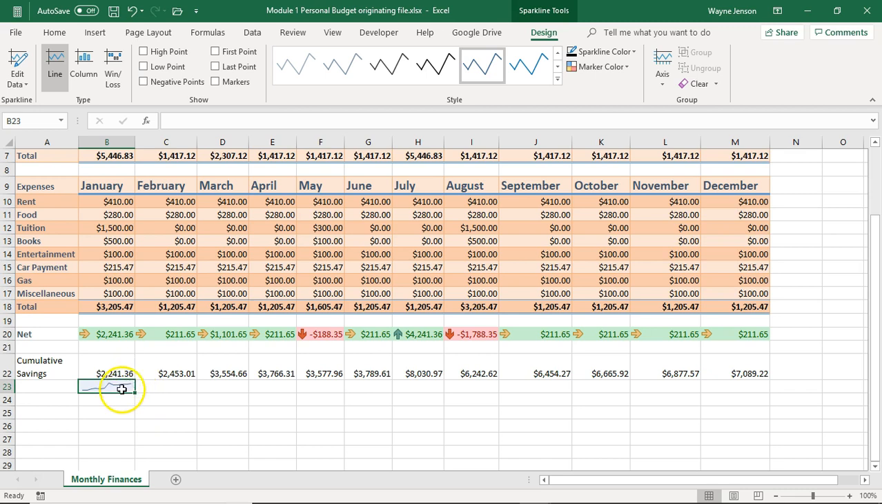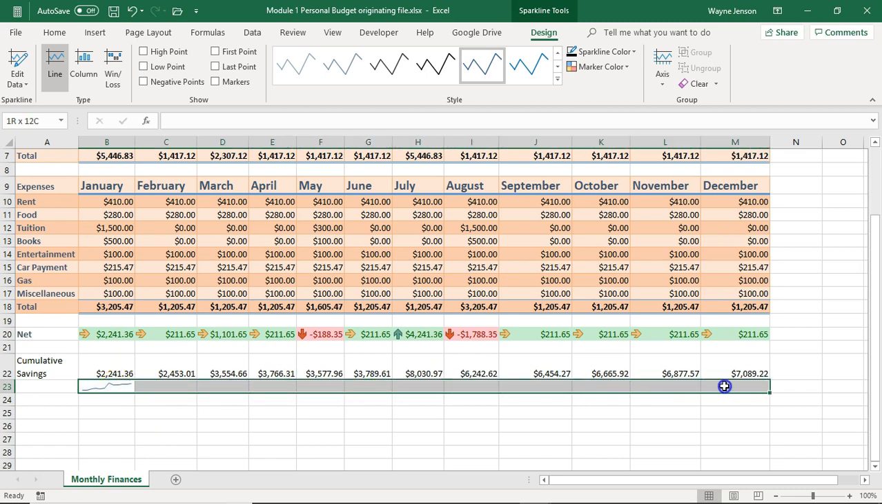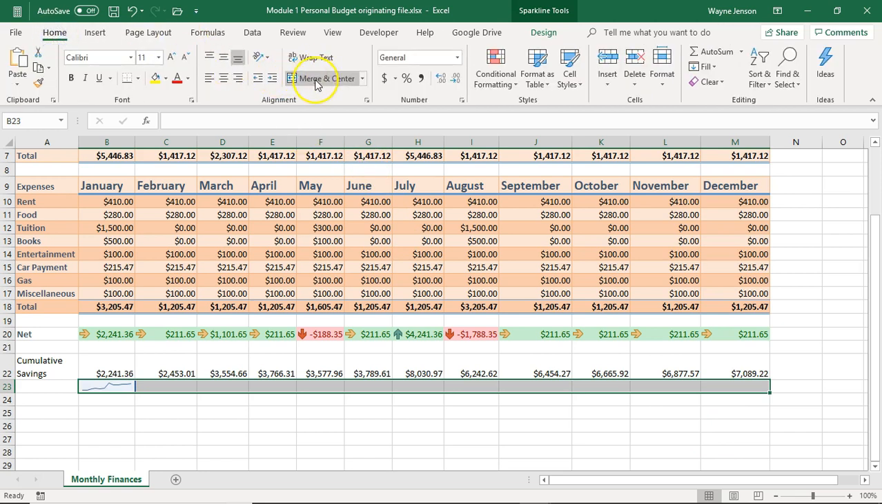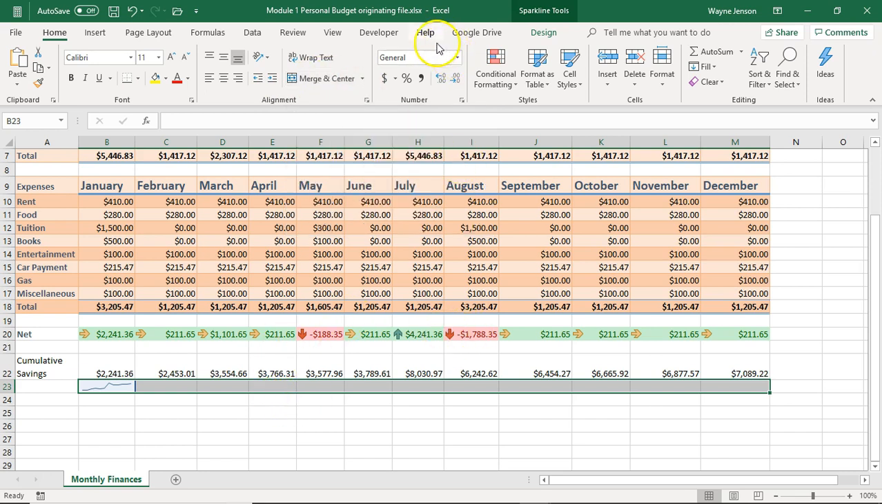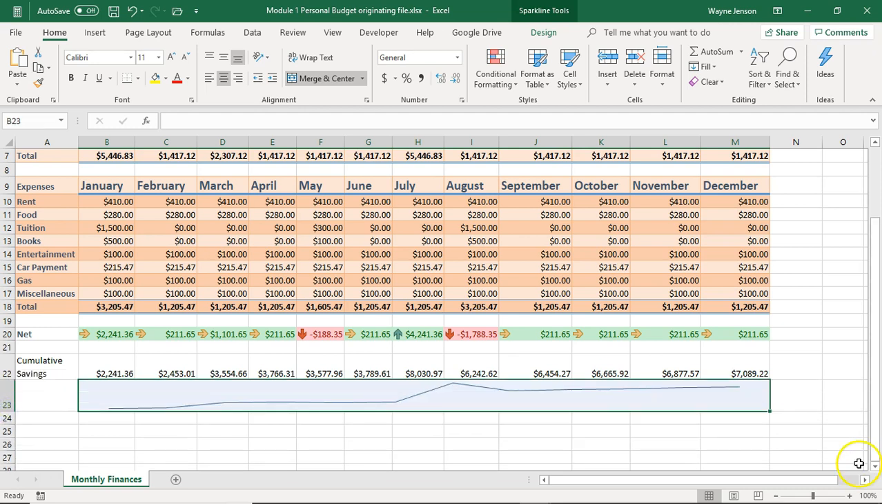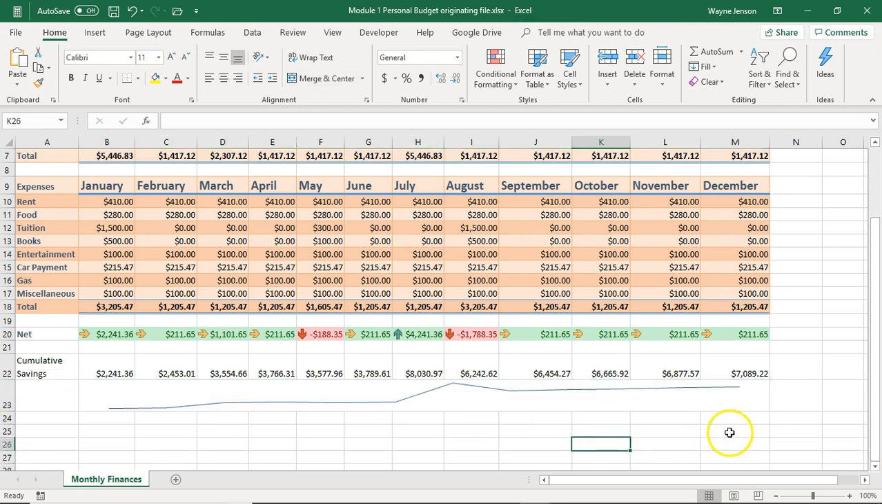But I want that to span across all of the cumulative savings. So I'm going to highlight the range B23, that has the Sparkline, through M23. And then I'm going to go to my Home tab and click on Merge and Center. And then if I make that row height a little higher, it shows the Sparkline chart.